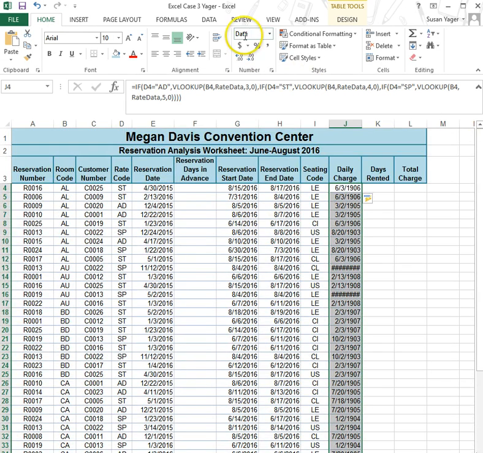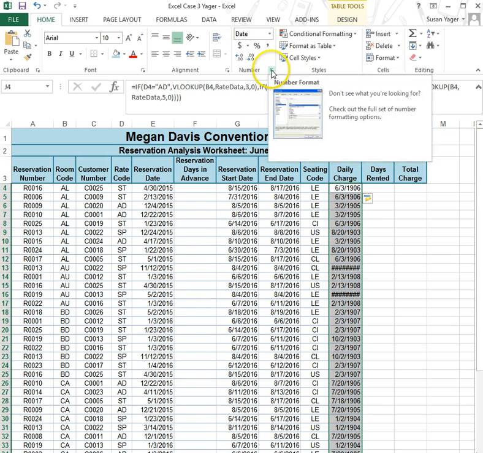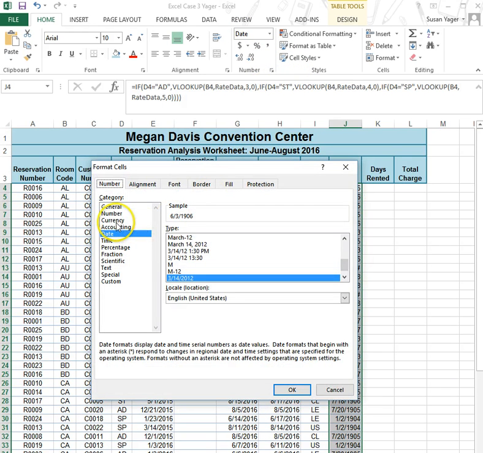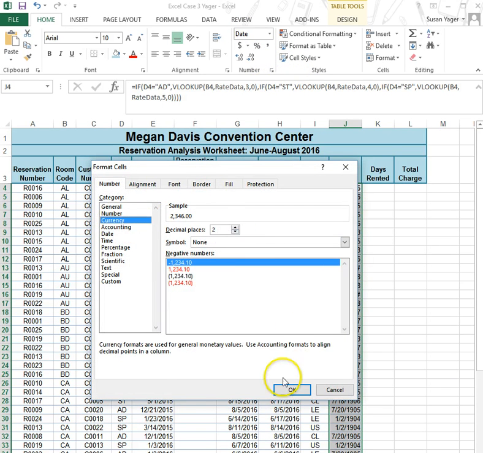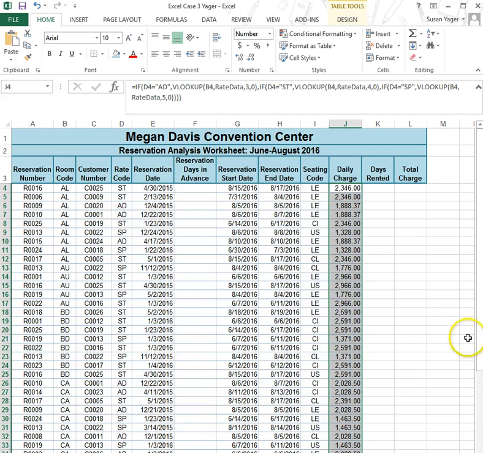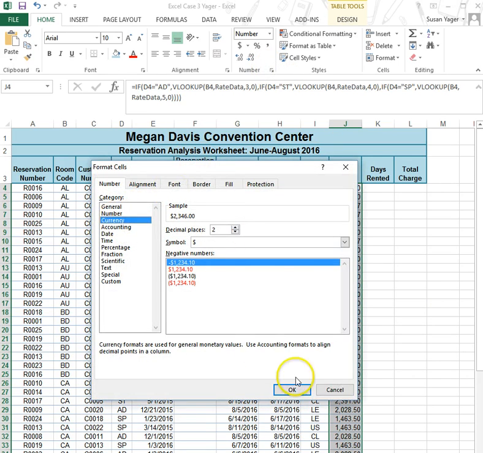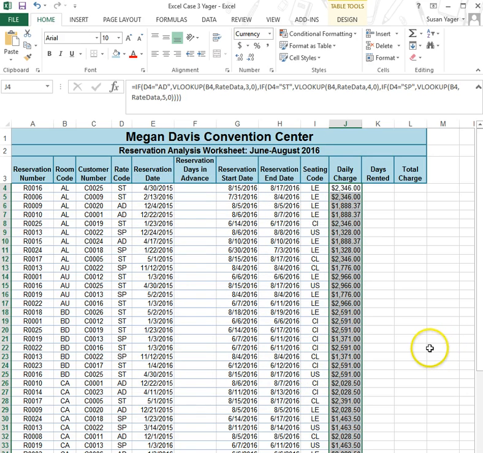It says it's formatted as a date. That's not what I want. This is a room chart. I want it to be currency with 2 decimal places. I tell it okay. Now for some reason it gave me number instead of currency. I swear I was on currency, but that's okay. We've got another chance to do it. So there we go. Now we have our formatted daily charge rate with a nested if using a VLOOKUP.